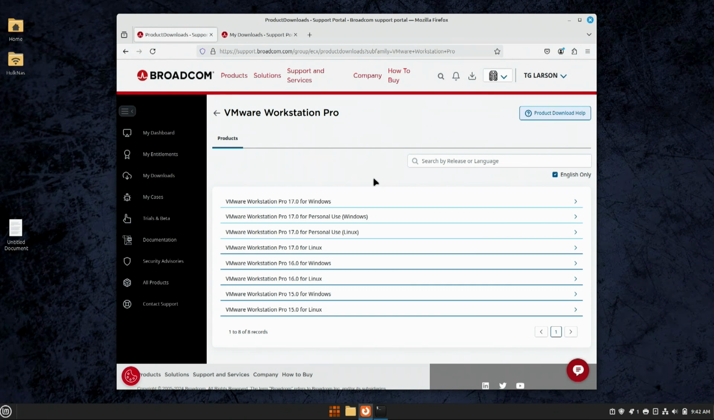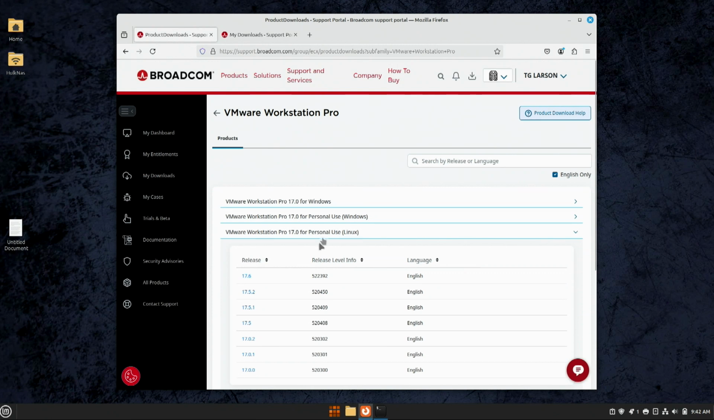So then it'll take you here, and you're going to notice we have Workstation Pro 17 for personal use on Linux. You can also get it for Windows. And then the other one, like I said, Fusion is for the Mac. So we'll just click on this here, and here are your different versions. And I'm just going to click on a version here, really quick.